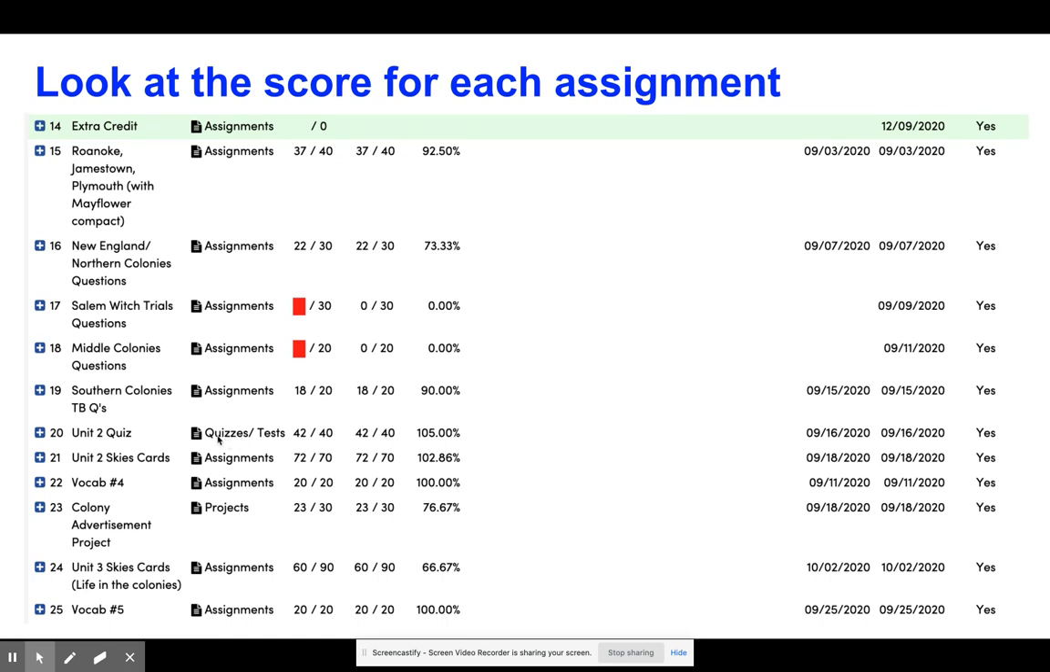On this quiz/test, it says 42 out of 40. That is 105% on that assignment because there was extra credit built in. For this vocabulary, it says 20 out of 20. That's 100% for that particular assignment. And then for these skills cards, it says 60 out of 90. That's a 66% on that particular assignment.